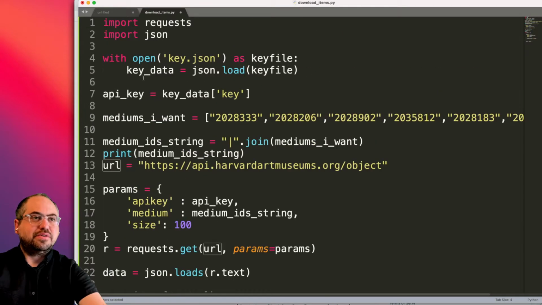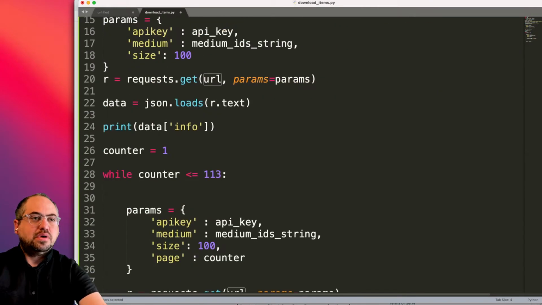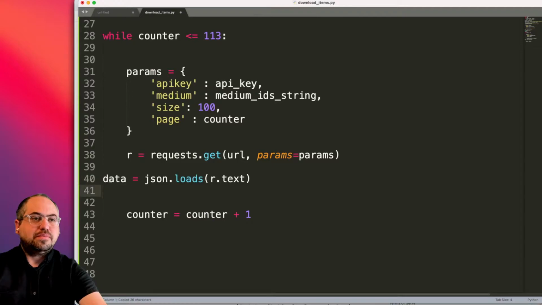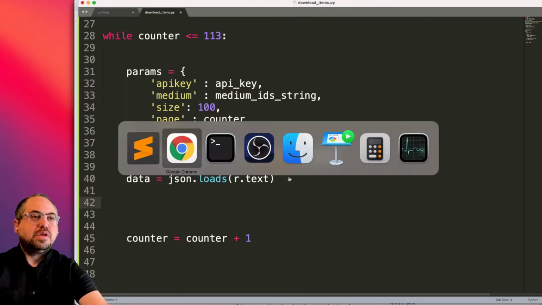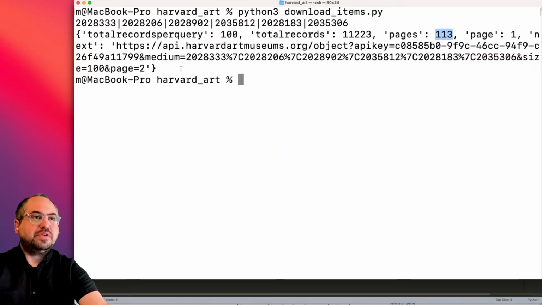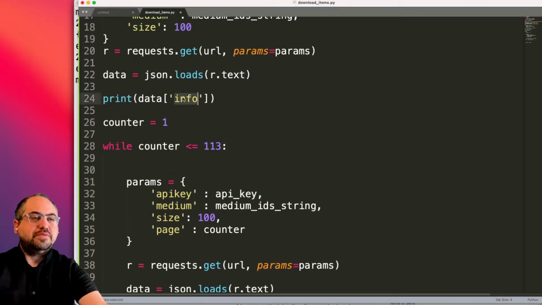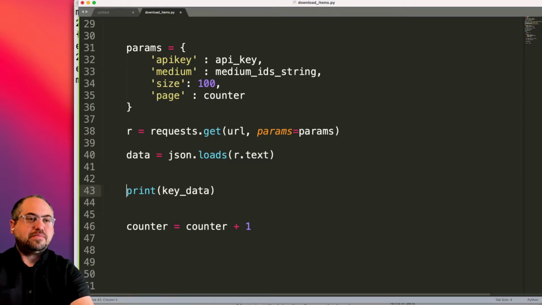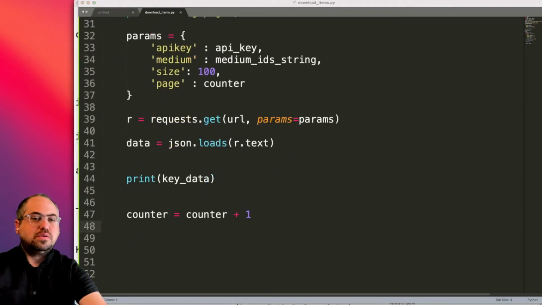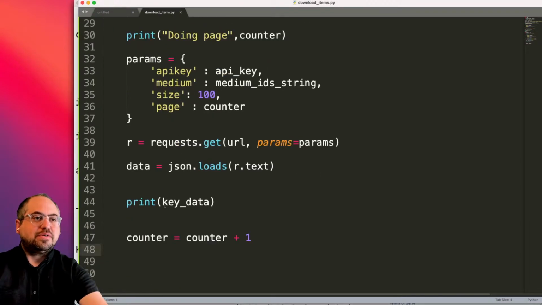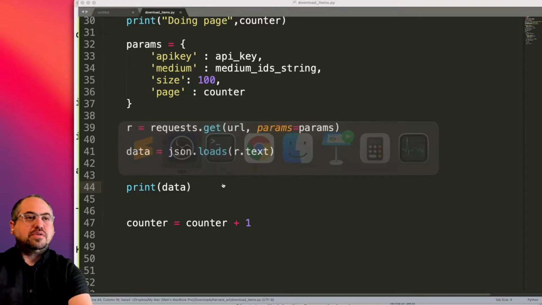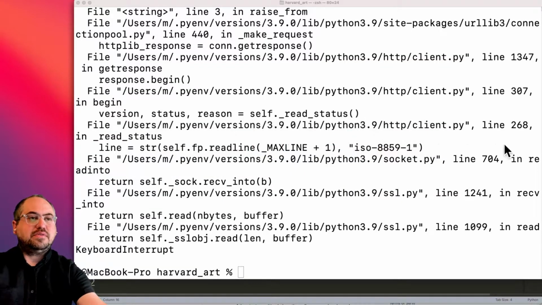The URL is still available to us from up here. And then we need to parse the data again. And here the data is stored not in an info, but in a different piece of it. So let's just print this out and see what it says. All right, so let's print it out and see if it works. Oh, but I don't want to print my key data. I want to print the data coming back from the API. So let's try it and see if it works.